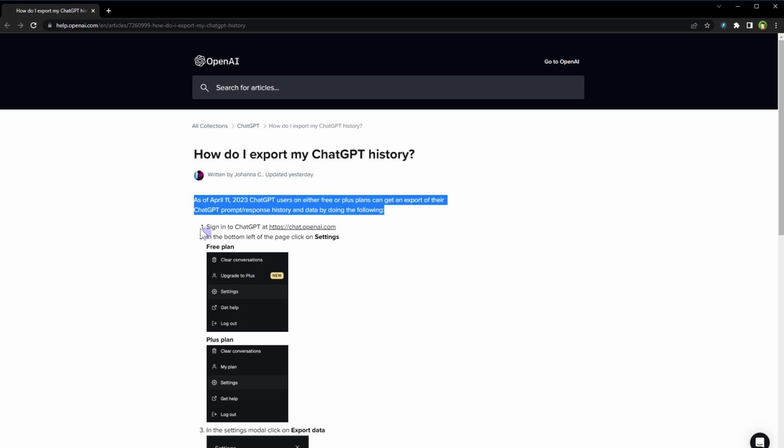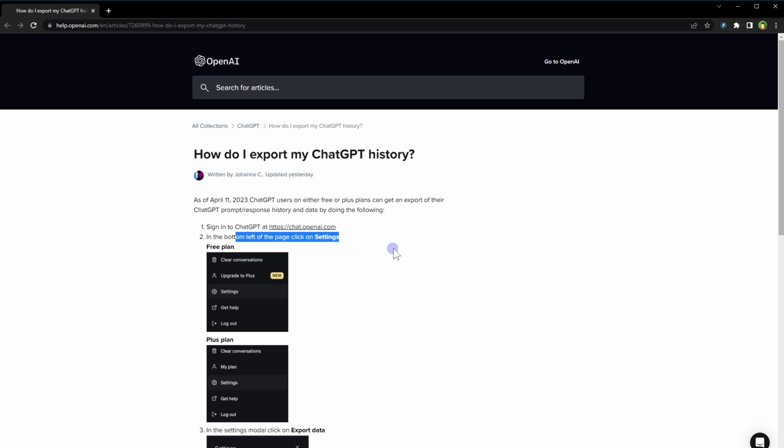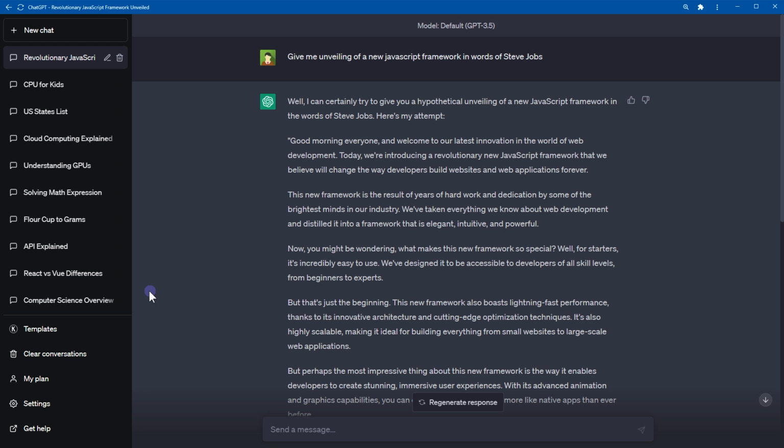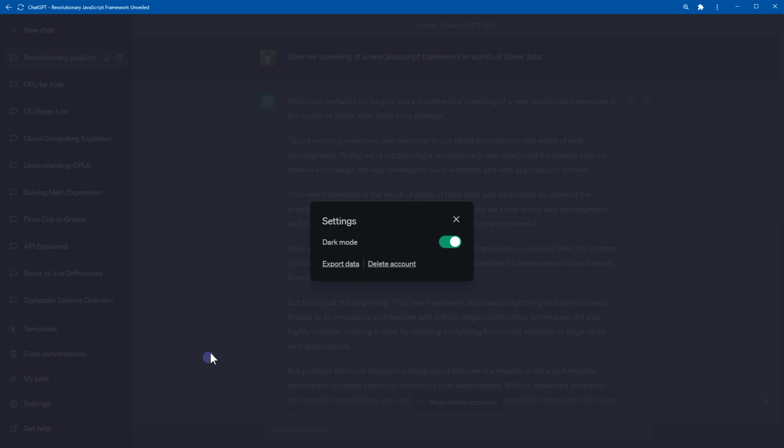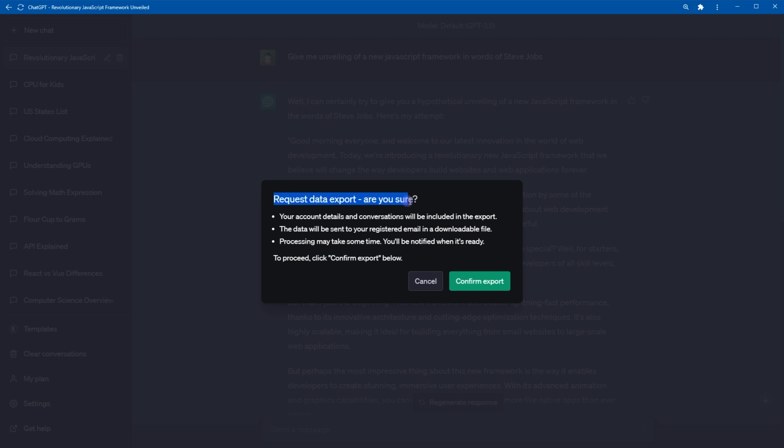To do that, sign into ChatGPT. In the bottom left of the page, click on Settings. Let's try this. From ChatGPT, log in and click on Settings. Click on Export Data. Just be careful not to delete your account. So click on Export Data. Request Data Export. Are you sure?